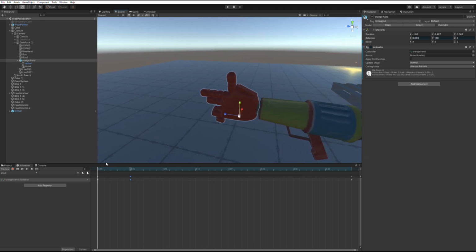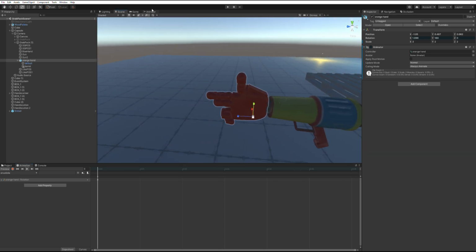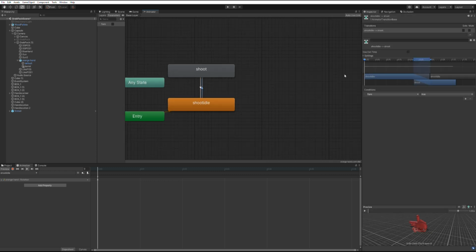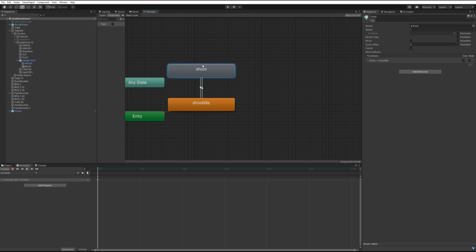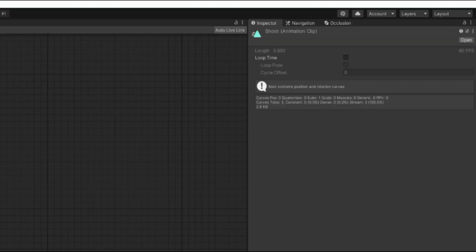Make an animation on the orange hand called Shoot that looks something like this. Make another animation called Shoot Idle that has one keyframe that makes the hand stay still. Set up the animator like so. Add a bool parameter called Flare and add it as a true condition to the transition from idle to shoot, and disable exit time. Also disable loop time on the shoot animation.